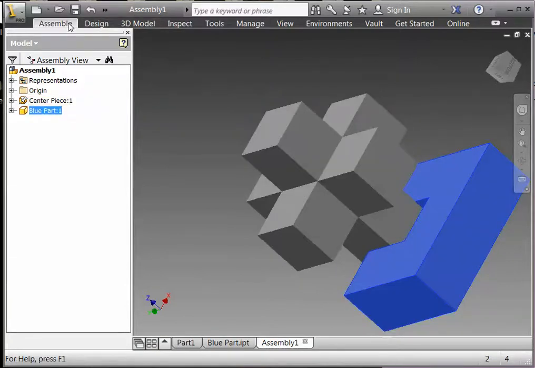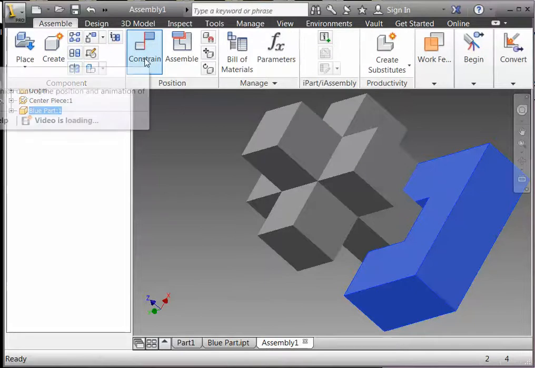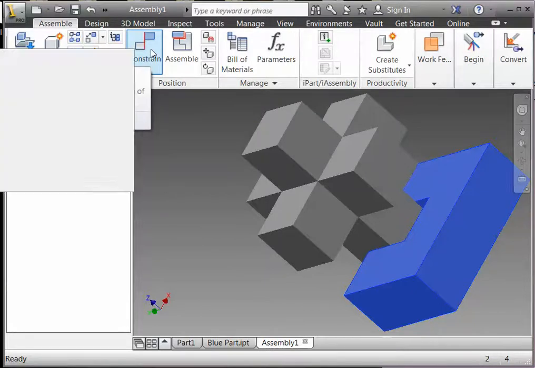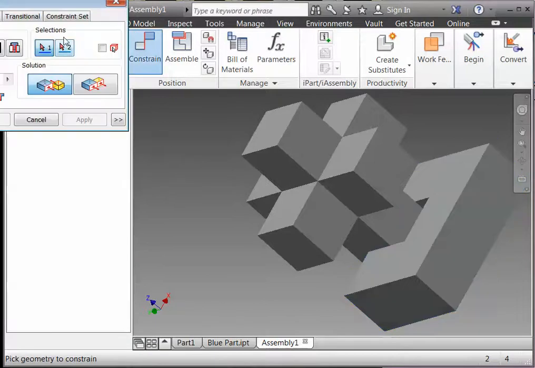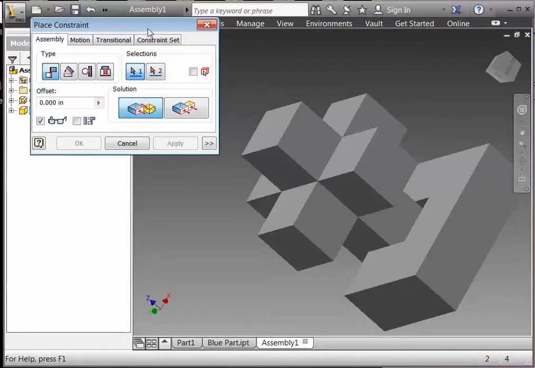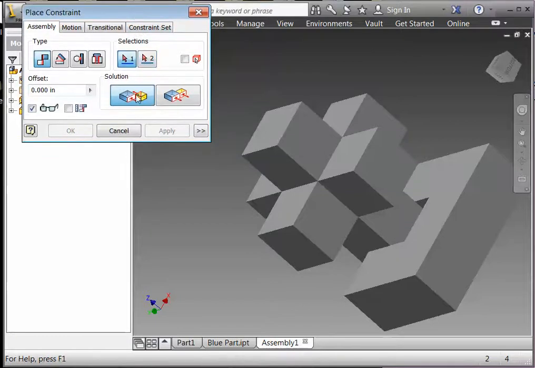What I'm going to do is go up here to assemble. As I click on it, we've got a couple different types of constraint. This one here is what we call a mate constraint. This over here is called a flush constraint. I'm going to show you what these do. With a mate constraint, up here we have this 1 and 2, which means I'm going to have two surfaces that we want to mate together.